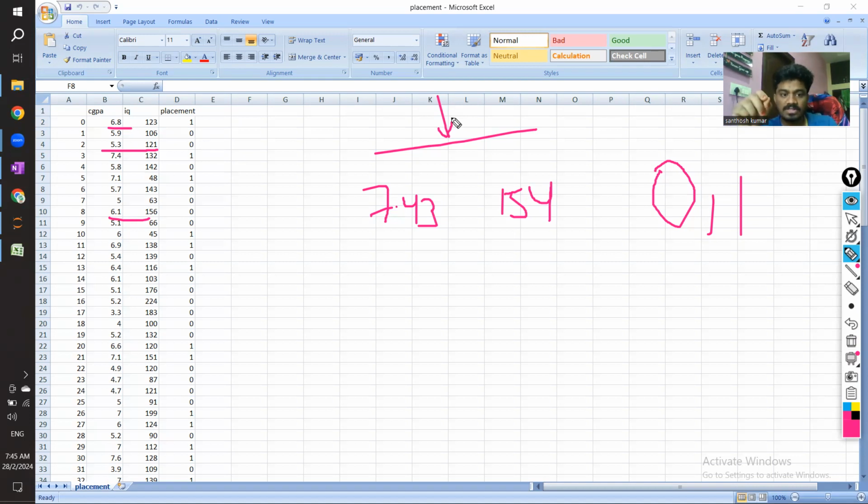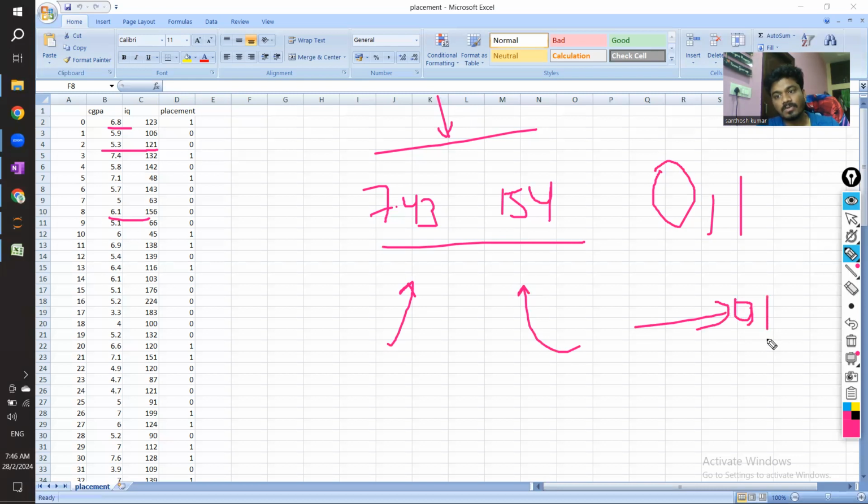Getting? My goal is just to make the model understand, if CGPA is increasing and the IQ is decreasing, how the placement is changing, whether it is changing from 1 to 0 or 0 to 1. That relationship I want to capture. Once a model understands that, if you give any random CGPA or IQ, the model should be able to predict based upon its training. That is my goal. Getting?